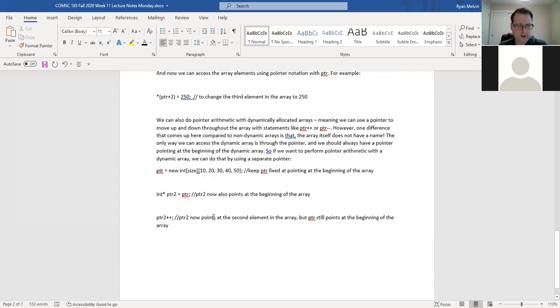So that's how we can handle things like pointer arithmetic. So here we did a statement like int star PTR2 equals PTR, meaning just take the thing that PTR is pointing at, right, and then store that in PTR2. So now we have two different pointers pointing at this same dynamic array on the heap, and then now we can safely use PTR2 to move up and down throughout the array, since we're still keeping PTR itself essentially as a fixed pointer that's pointing at the beginning of the array. So that's how we could still do things like pointer arithmetic here.